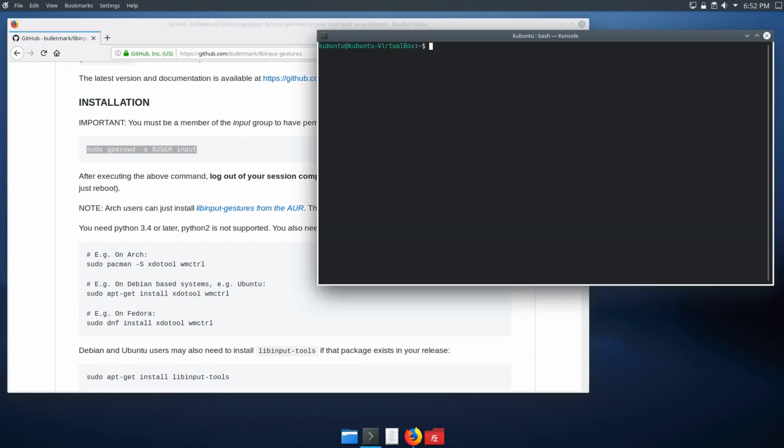So let's go ahead and put this command in here. As always, my disclaimer is make sure you know what you're putting into your terminal. Don't just willy-nilly run things. But in this case, this is saying to add a user, add your specific user. This variable user is mapped to your user account. Add that user to the input group.